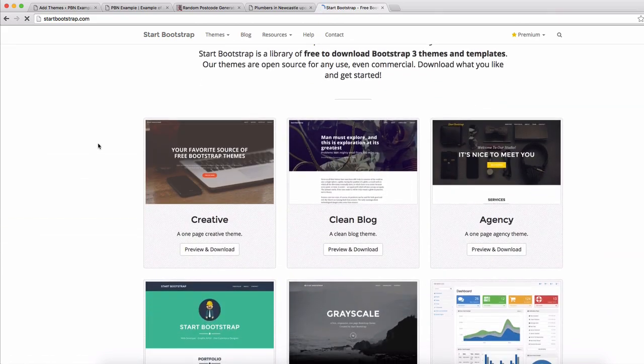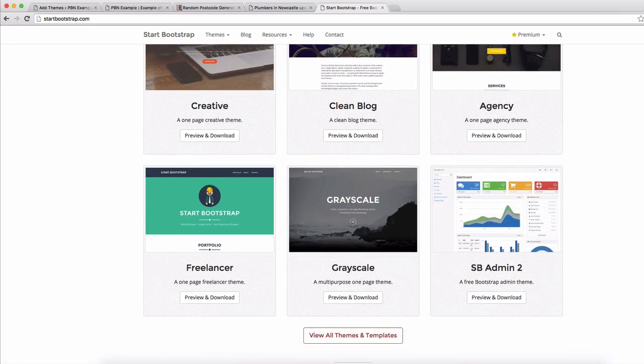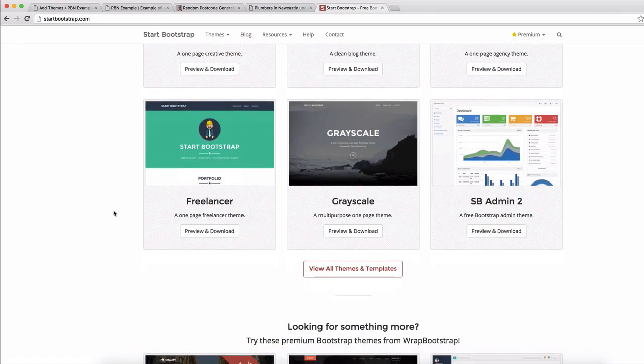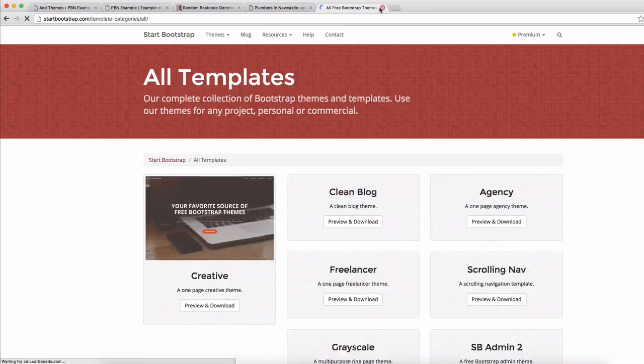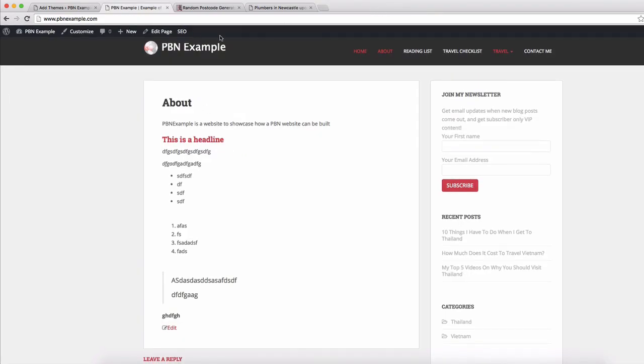You search this now, I got creative, clean blog, agency, one page theme, an admin theme, all these different types of themes. So just like that, you've got lots and lots of them to use. If you want to use HTML instead of WordPress, you can do that. But basically that's the basics of it. You want to have that phone number and stuff that a real business would have. So let me show you how to actually get that phone number.